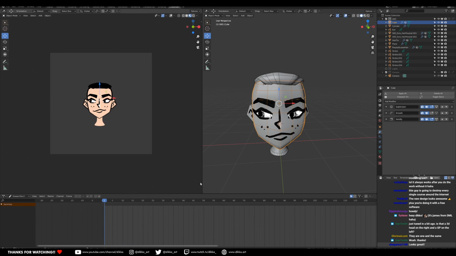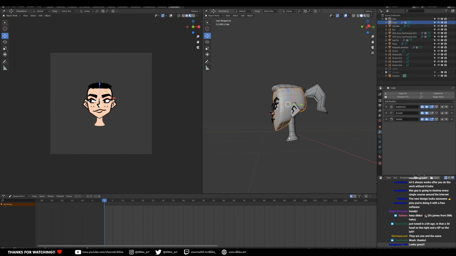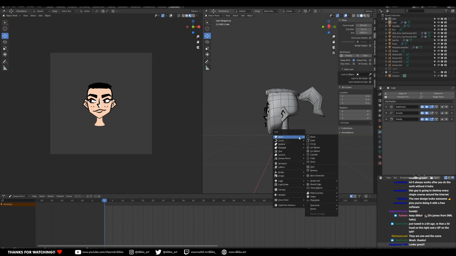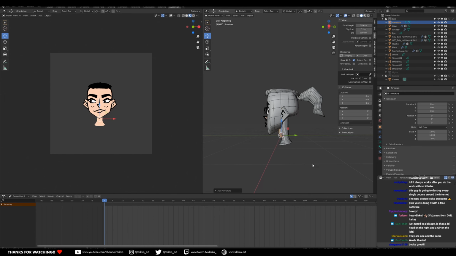All right, so with that in mind, let's play with this now. So I'm going to add a new rig, and this is going to be a very simple rig. Two bones, two joints, nothing fancy. So we're going to add an armature, single bone.